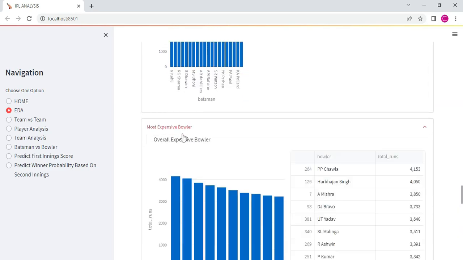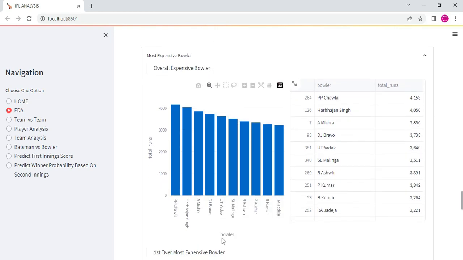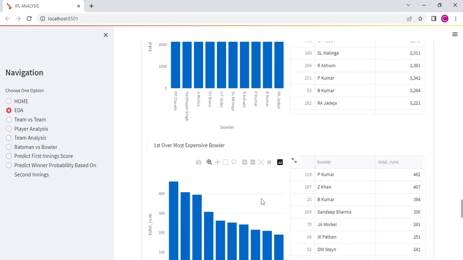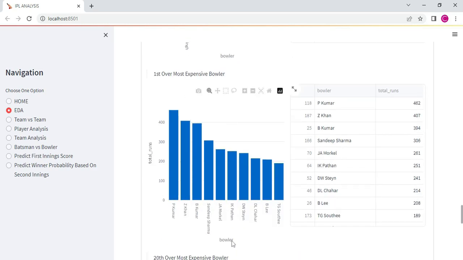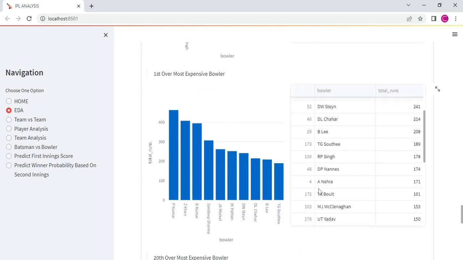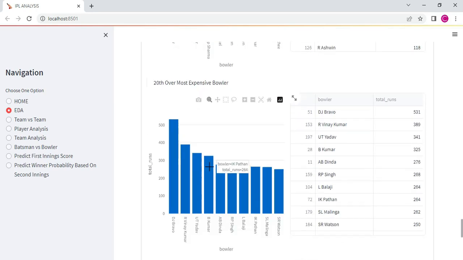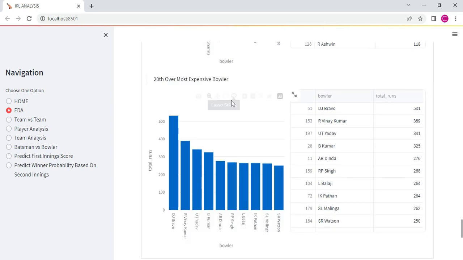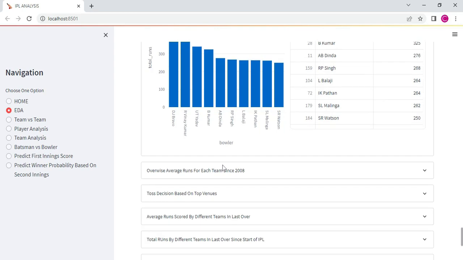Next, most expensive bowlers. Overall expensive bowlers, you can view the total runs and bowlers' names. Next, you can view first over most expensive bowlers. Player wise, you can view it. Bowler wise, you can see the highest bowler.